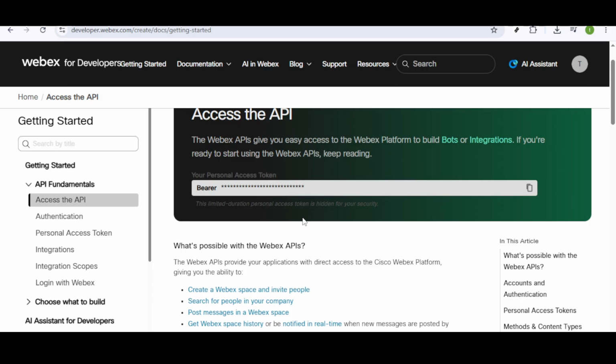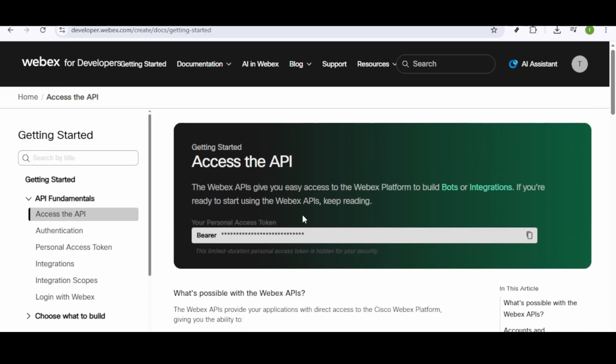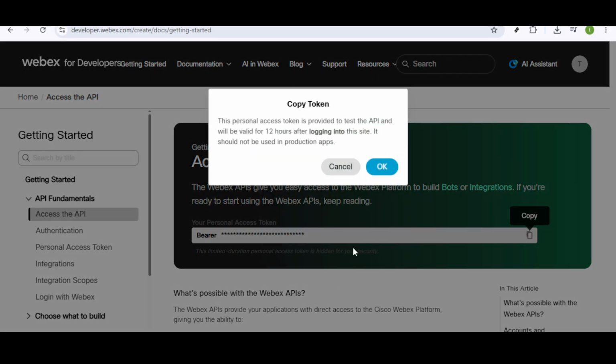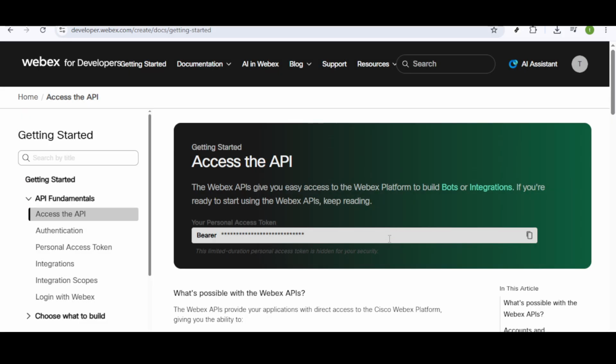When you locate your personal access token on the page, you'll also see a convenient copy button. It's there to make the entire process easier, allowing you to easily copy the token to your clipboard without any risk of mistyping. This access token is your key to interacting with the API, so it's essential to keep it secure. Treat it like a password. Don't share it publicly, as it grants access to your Webex space.